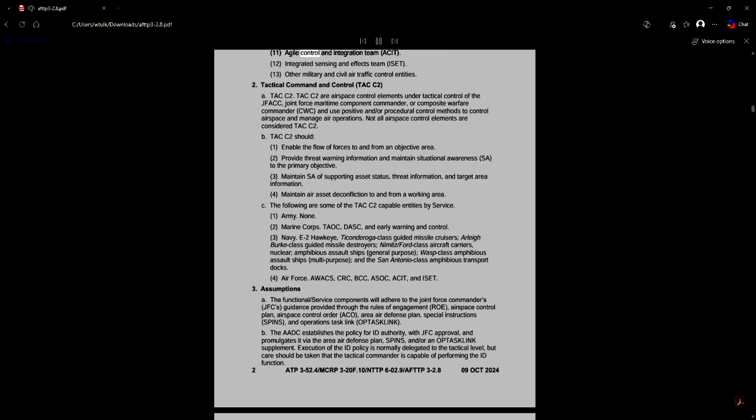8. A Battle Control Center, BCC. 9. Air Defense Airspace Management. 10. A Brigade Aviation Element. 11. Agile Control and Integration Team, ACIT. 12. Integrated Sensing and Effects Team, ISET. 13. Other military and civil air traffic control entities.